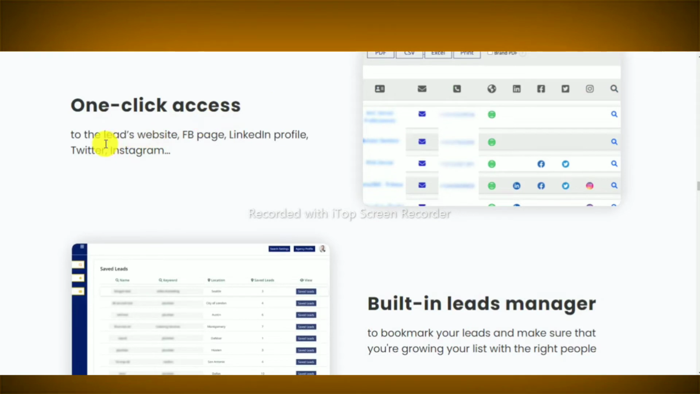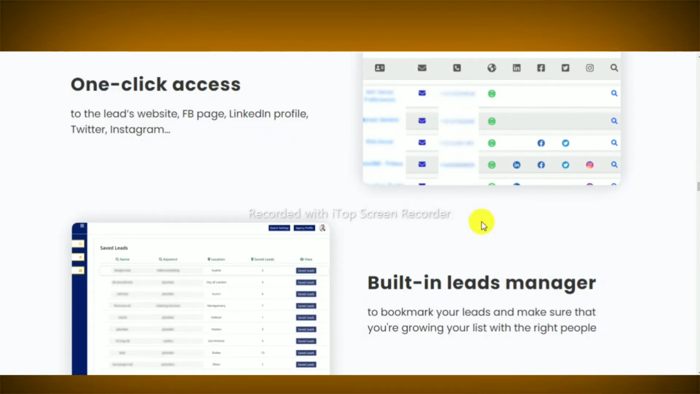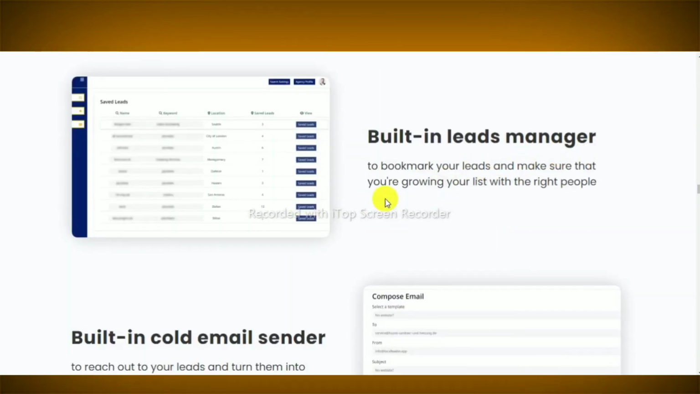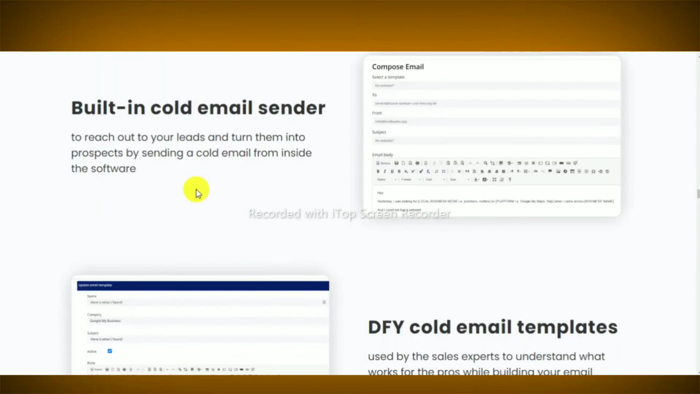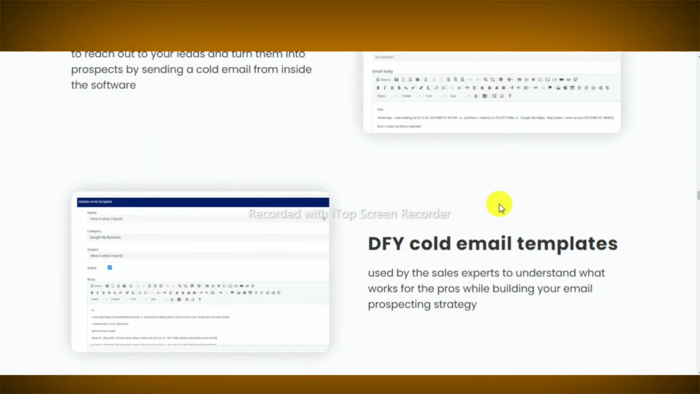You will get one-click access to the lead's website, Facebook page, LinkedIn profile, Twitter and Instagram, so you can see all of these things in here. You will get a built-in leads manager so that you can bookmark your leads and make sure that you are growing your list with the right people. This software also has a cold email sender so that you can reach out to your leads and turn them into prospects by sending a cold mail from inside this software. That's the good part of this software.